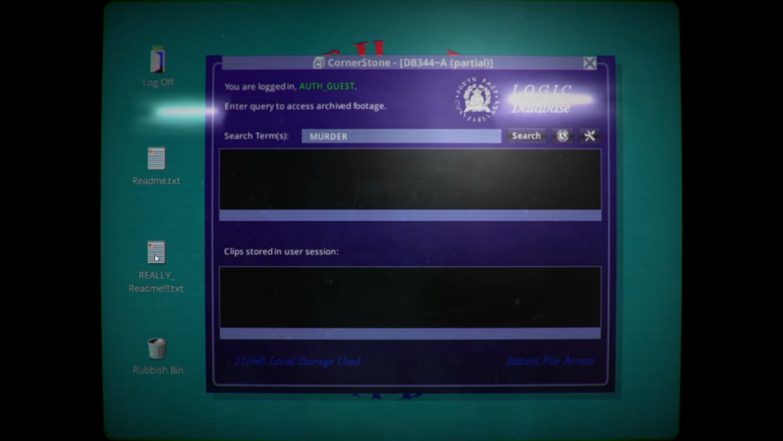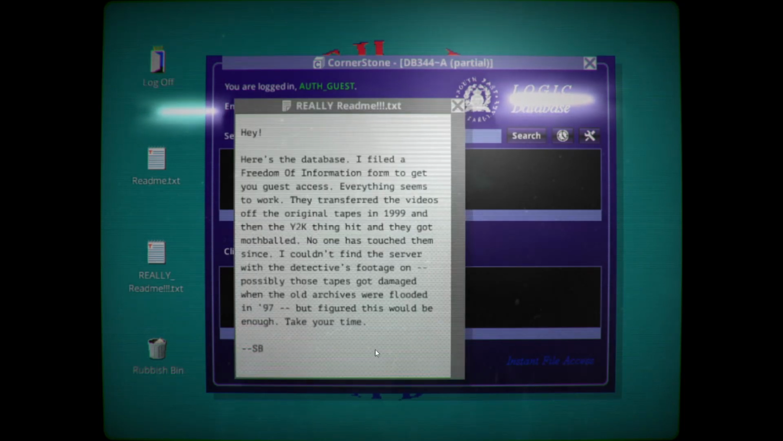Okay, and we have a really readme. Hey, here's the database. I filed a Freedom of Information form to get you guest access. Everything seems to work. They transferred the videos off the original tapes in 1999, and then the Y2K thing hit, and they got mothballed. No one has touched them since. I couldn't find the server with the detectives footage on. Probably those tapes got damaged when the old archives were flooded in 97, but figured this would be enough. Take your time, SB. So we're not a police officer. Whoever we are, someone from outside of the police force. And presumably one of our mates is a policeman.